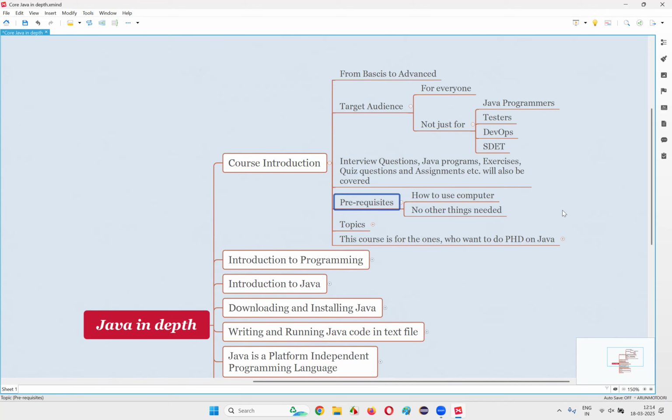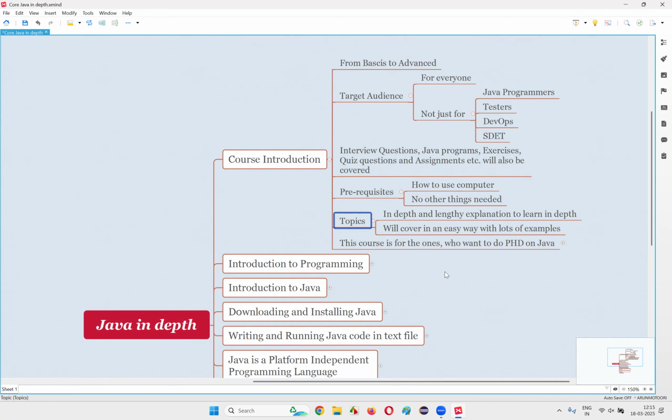You don't even need to know what programming is and all those concepts. I'll explain everything from scratch. Be with me. No other things needed, guys. Only the basic knowledge of how to use computers in your day-to-day life is enough for getting started with this course. And what are the topics I'm going to cover?